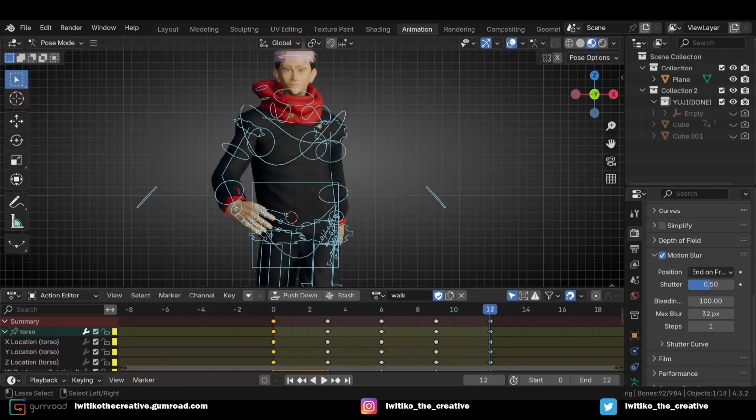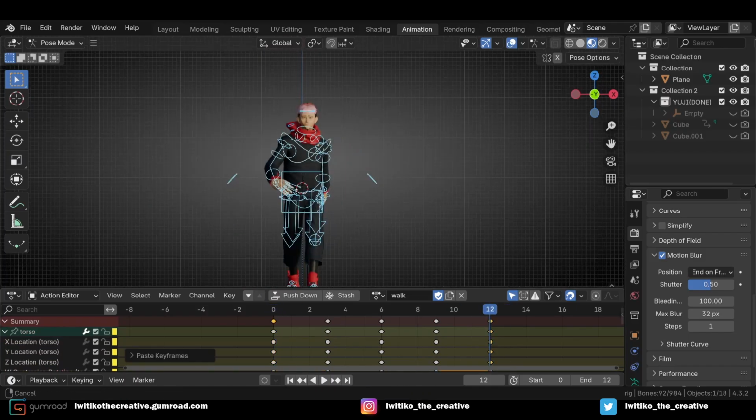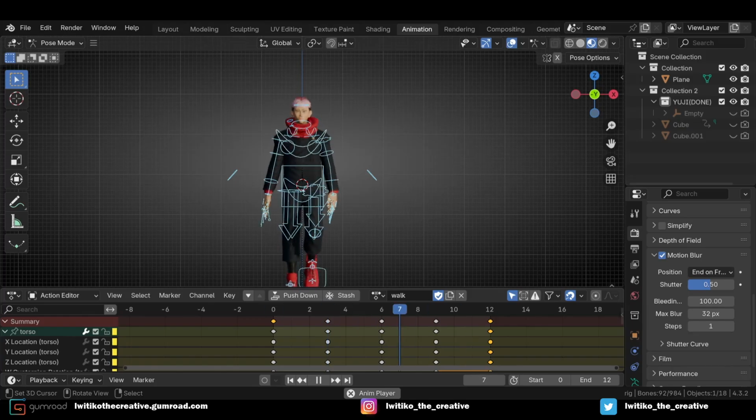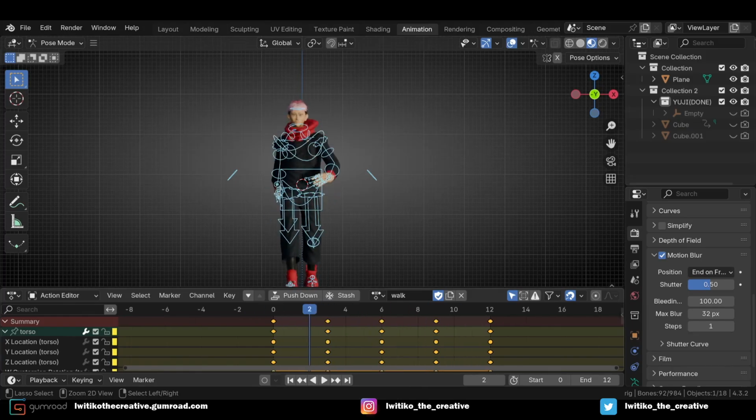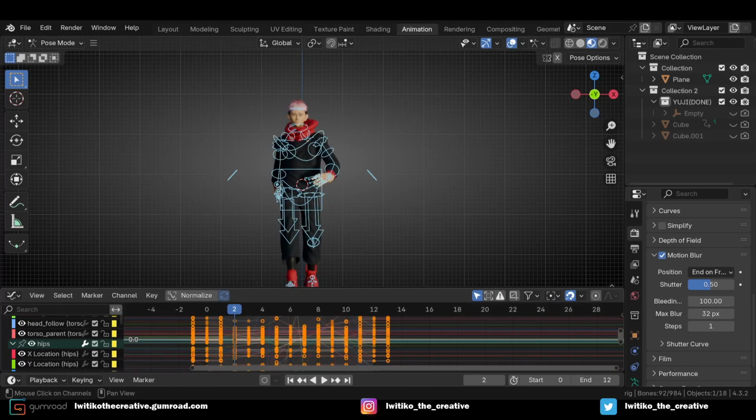I mirrored that. Then I went back to the graph editor and isolated the X location curve. If I'm correct, yeah, X location, and it was pretty much a good curve. So it was basically going left, right.